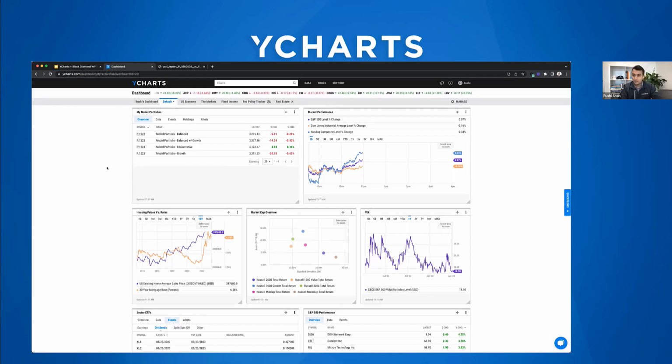So now you have an understanding of the market. Now let's really dig into the client aspect of this. You want to pull in your client's data from Black Diamond into YCharts, which is really where this integration is going to provide a ton of value.